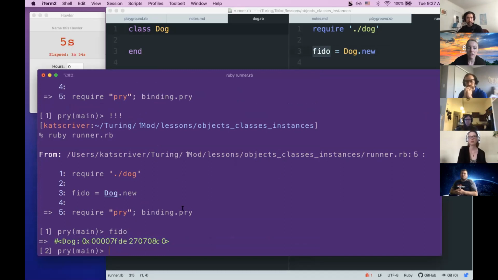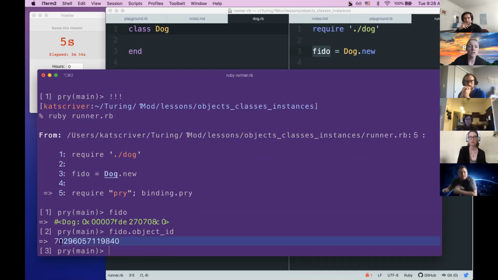in our pry session. There's this little hashtag. It says Dog, which indicates what type of object this is, what class it was created from. And then this is a location in memory, or an object ID. There's a method we could use called object_id that would spit out that object ID for us if we needed to know where it was stored in memory. Connor.